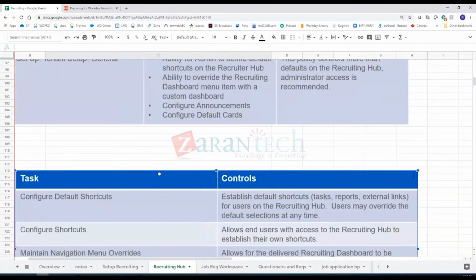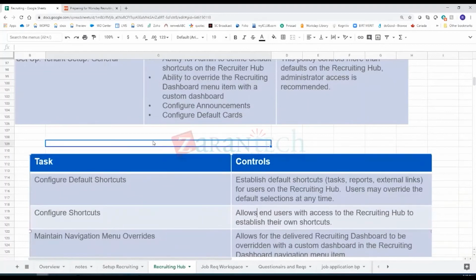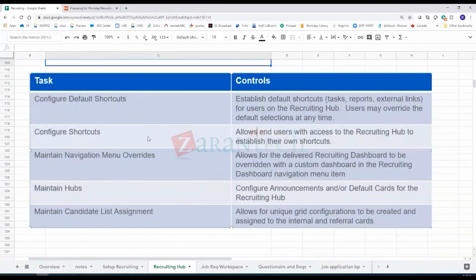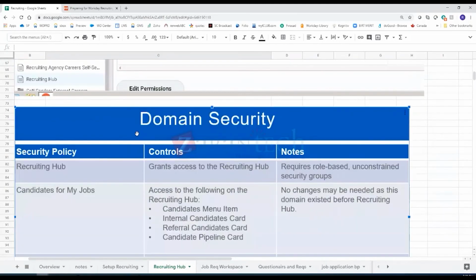And then a couple of tasks you should be aware of as the Workday HRIS person or support person. There's the configure default shortcuts, and then there's the maintain hub where you could configure the announcements and such. So just a couple of tasks and domain policies. And this is just one little area, and we spent almost an hour on it.